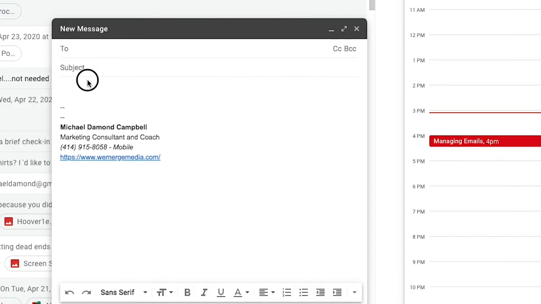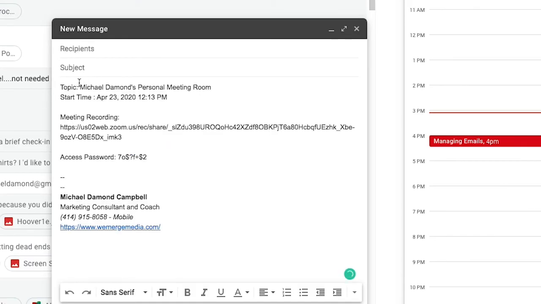There we go. And then I can just simply go and paste that information in here. So you'll see they have a link to the recording and there's a password here that the person has to enter. I can change this to whatever I need it to be. I can get rid of this or keep it if I need to. It's all up to me. But all that information is right there.